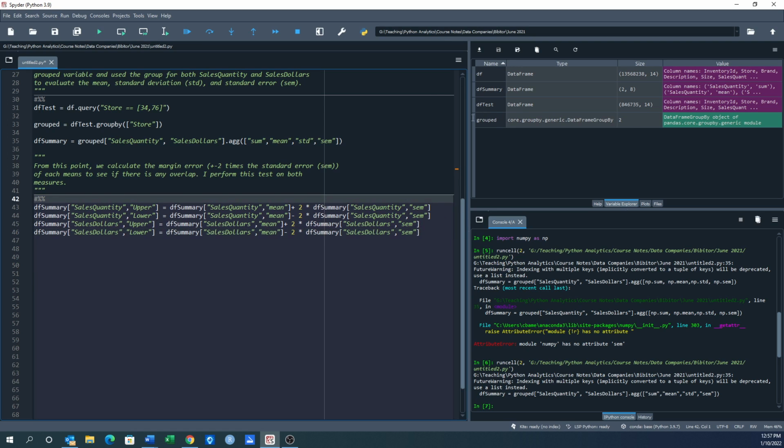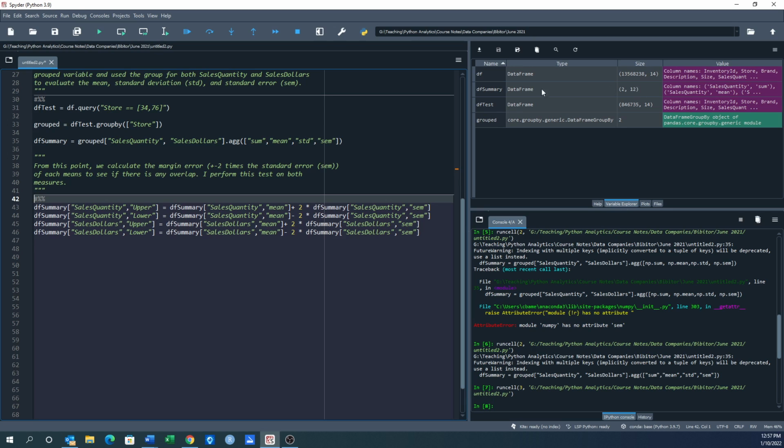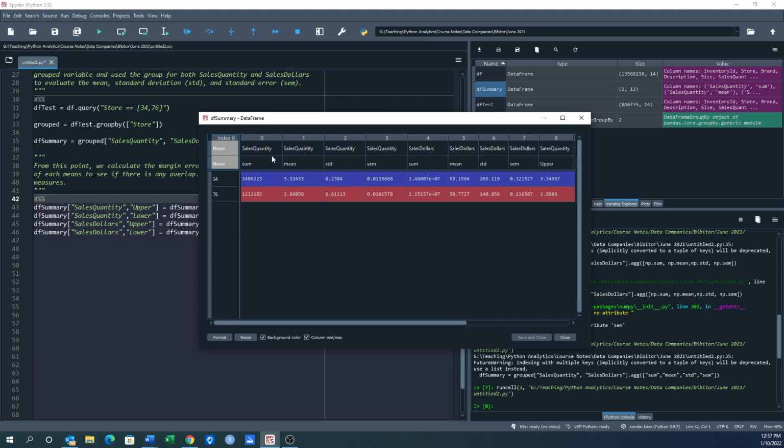All right, so let's run that, and now you're going to see this DF summary transform. All right, now we have 12 variables. So what did we get? Sales quantity, right? We got our 4 measures, and then over on this side we got the upper and lower sales quantity and upper and lower sales dollars. So now we can look at this and figure out whether or not there's any overlap between these 2 groups. So for sales quantity, its upper is 3.34, lower is 3.299. I'm looking to see whether or not the upper of store 76 overlaps in any way, shape, or form with this, and it doesn't seem to.